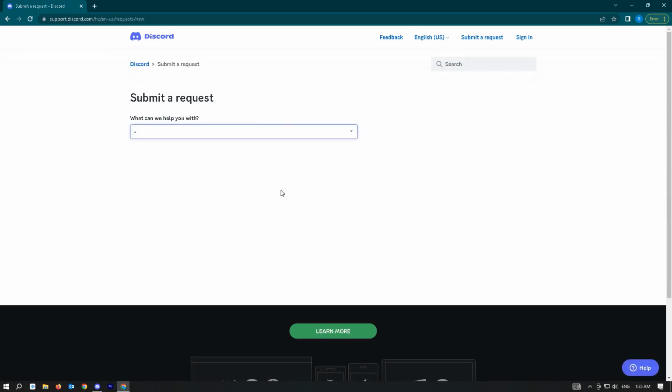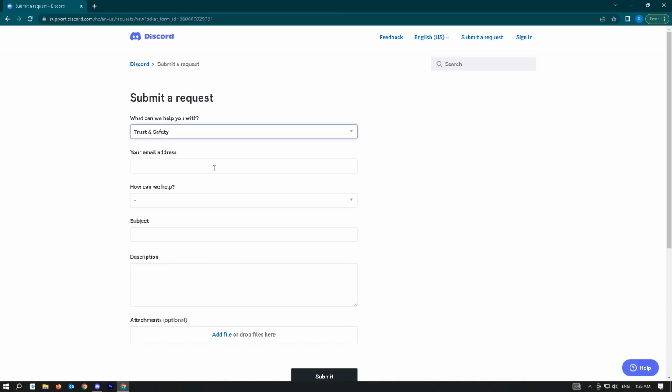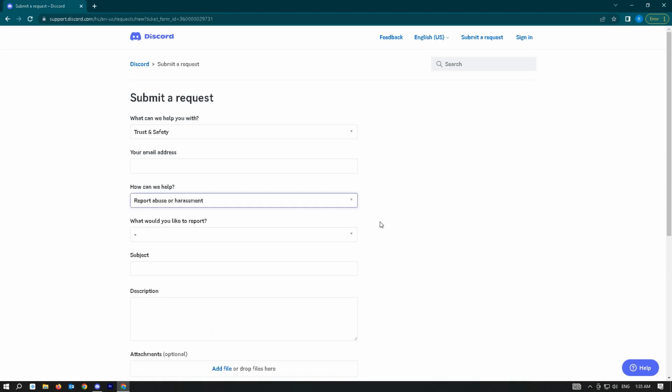Just click on it, and from here, fill in the boxes that appear on your screen. So what can we help you with? Just choose the trust and safety option here. Wait for it to load up. Enter your email address. And how can we help? You can enter any type of abuse or problem, or how you want to report the user. For example, the user is harassing you or abusing you in a way that you don't agree with.